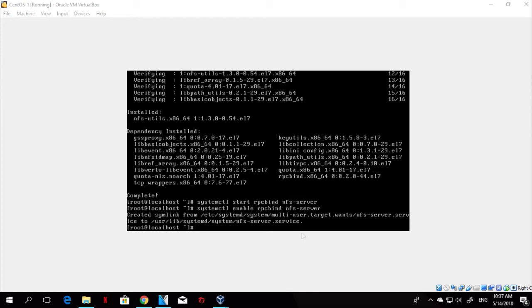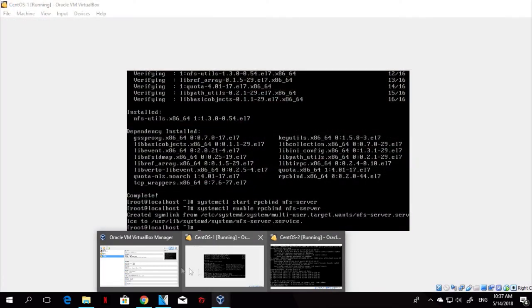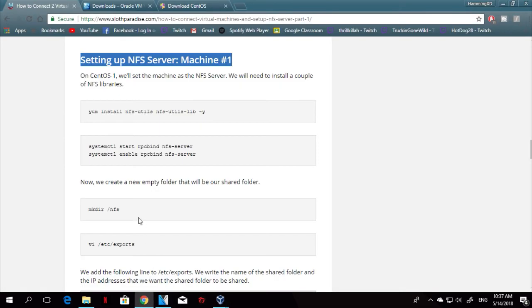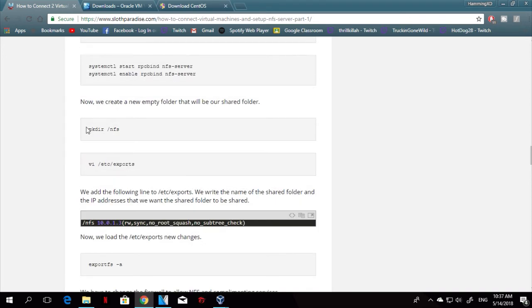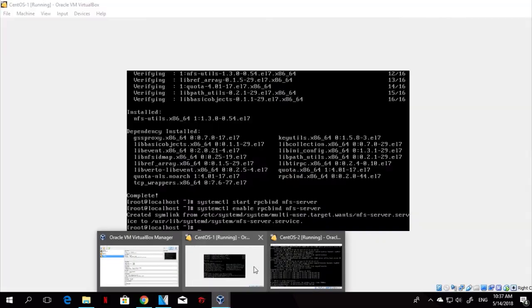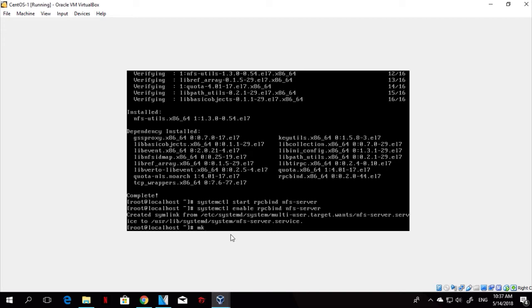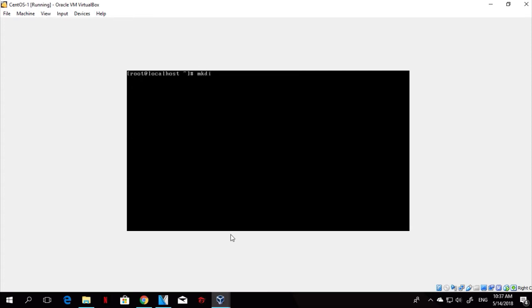Once we establish the root for the NFS server, next we're going to make a directory called NFS. I'm going to type mkdir. We have to clear this first. mkdir /nfs. I'm just going to name it nfs_share. If I ls, well, it's there.